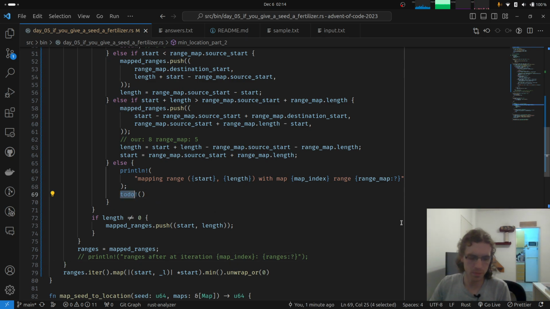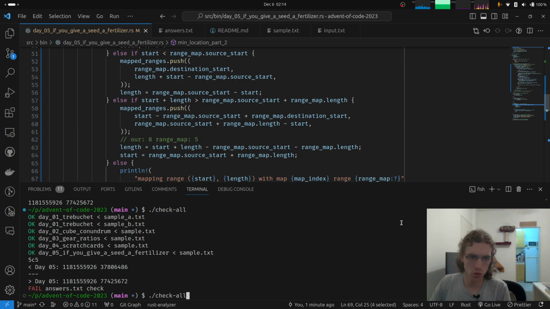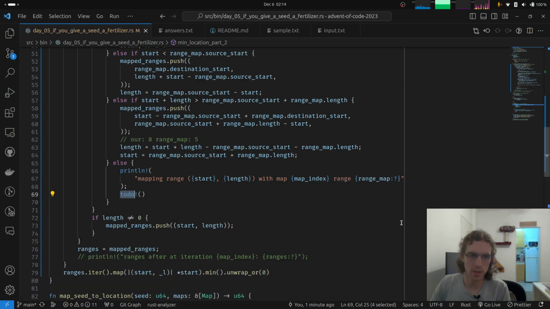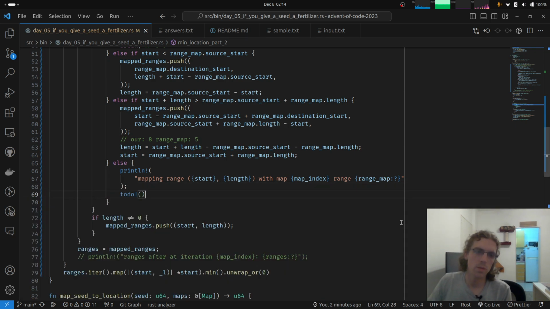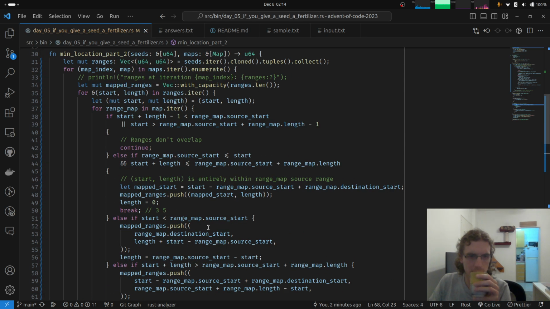This to-do should run in debug. Sorry, yes, we are in debug mode. And the to-do is not the case. Well, at least it's not the case that happens. So I'm happy for that.